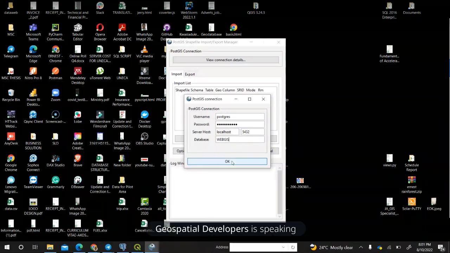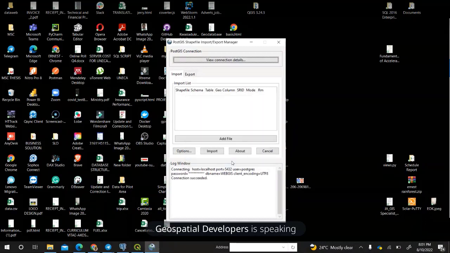Then when you are done, you click on OK. When you click on OK, please check the log window. If you get any error here, it means that the credentials you provided are wrong. So kindly recheck the credentials, the username and the password together with the database name. When you get connection succeeded, it means you are good to go.